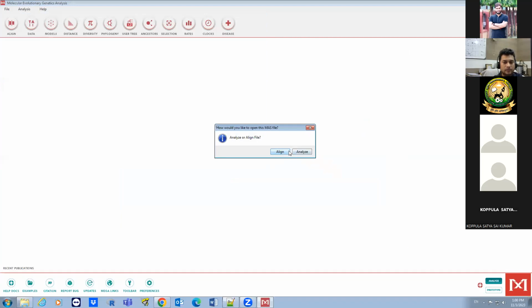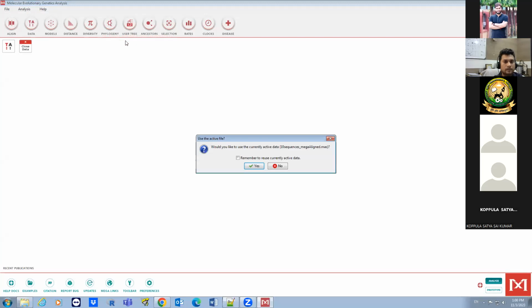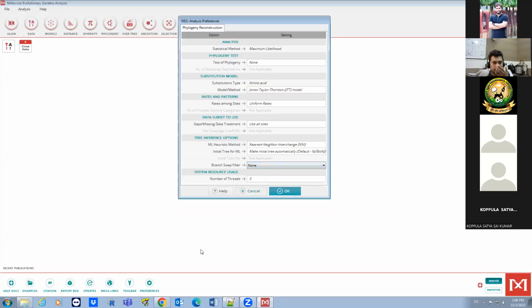Just give me 1 minute. Okay. You can see phylogenetic analysis. You can choose the statistical method, maximum likelihood test for phylogeny, any bootstrap method. Bootstrap method is the important method. So this you can do for cross verification, whether it is placed on the right node or not. So in this way you can do.